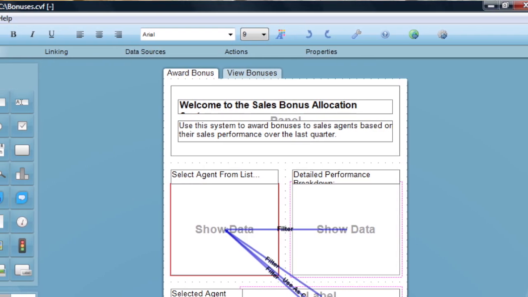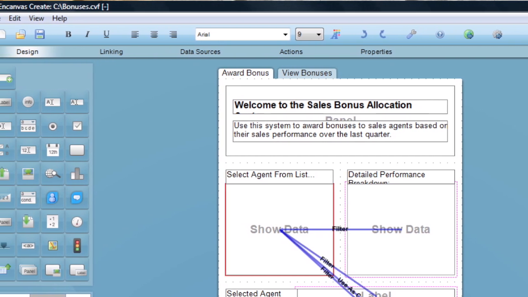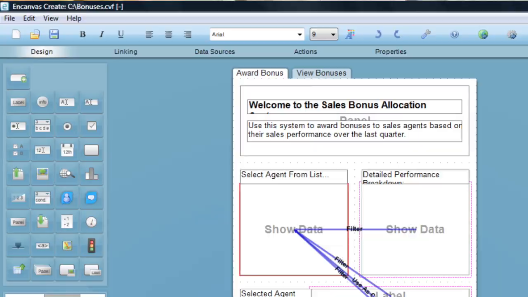What is a data connector? A data connector is the bridge between a wide range of data sources and the Encanvas app fabric. So when we've configured the connections within the canvas, these data connectors are the components that actually go out and fetch or return the data to and from the data sources.